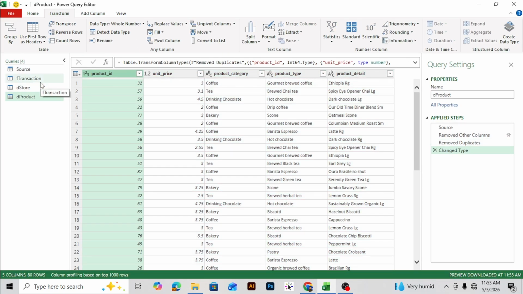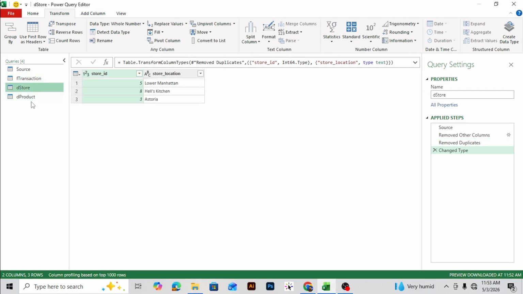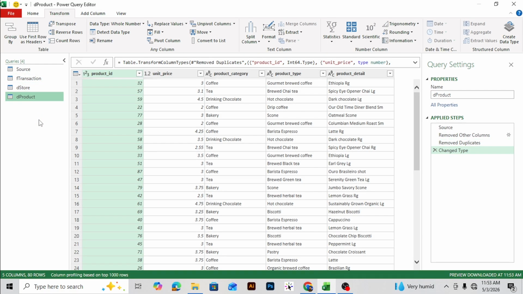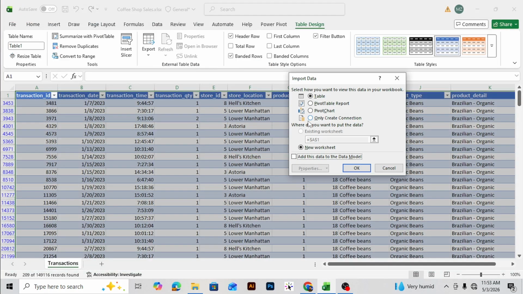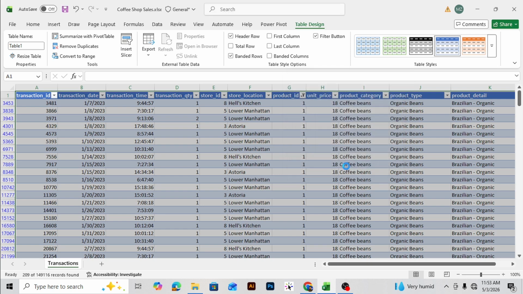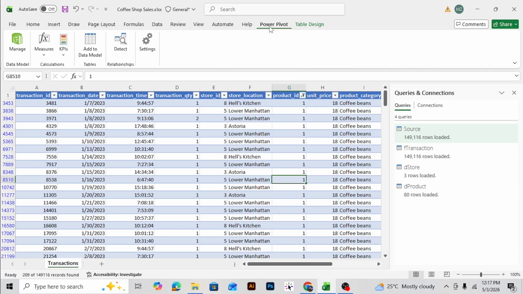Now we have 3 tables over here. One is F transaction, the second one is D store, and the third one is D product. Now we will load these 3 tables into Power Pivot, and we will make the relationship between F transaction, D store, and D product. Go to home, close and load to. We will create only the connection, add this to the data model and click OK.